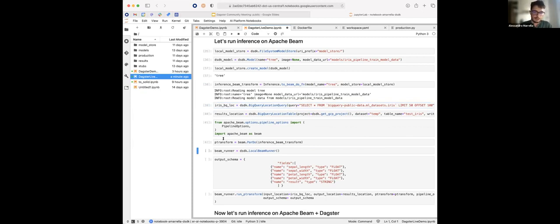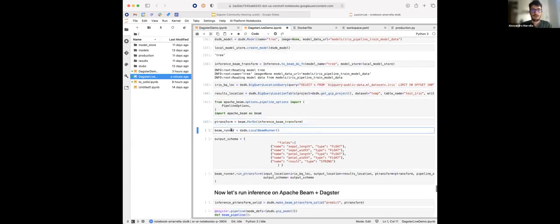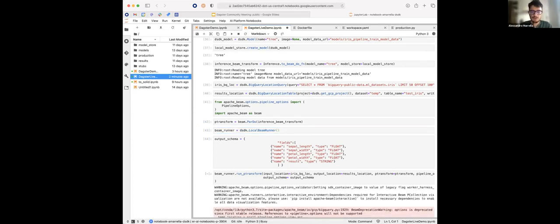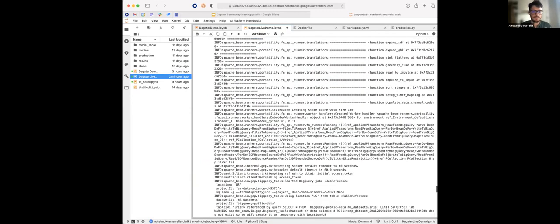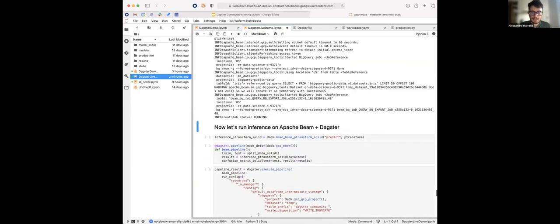And once you define your pipeline, you can then instantiate a Beam runner, in this case, a local runner, and specify the output schema because Beam wants the output schema for BigQuery, and run the Beam pipeline in the notebook. This will take a little bit.